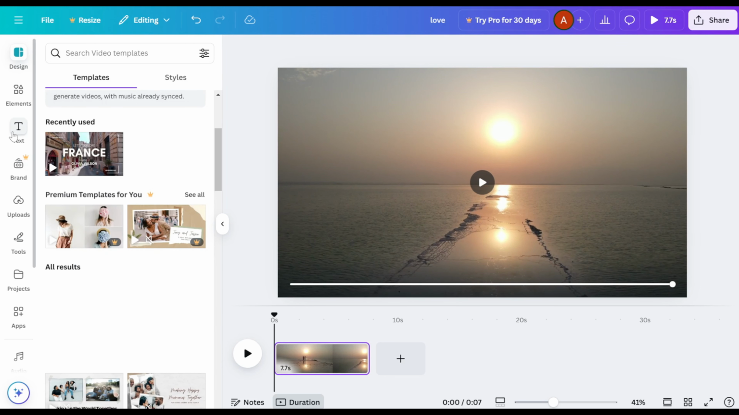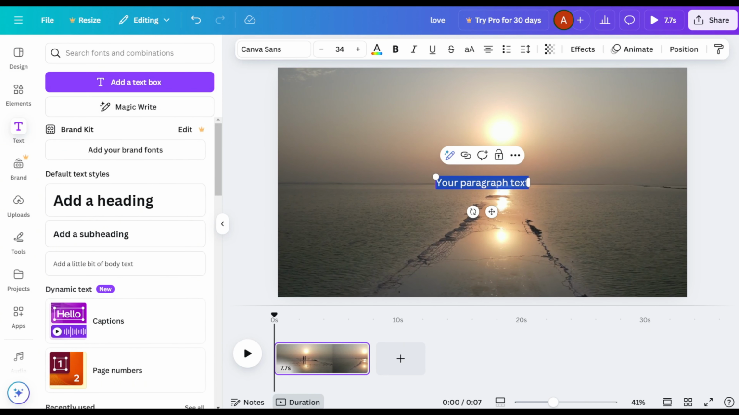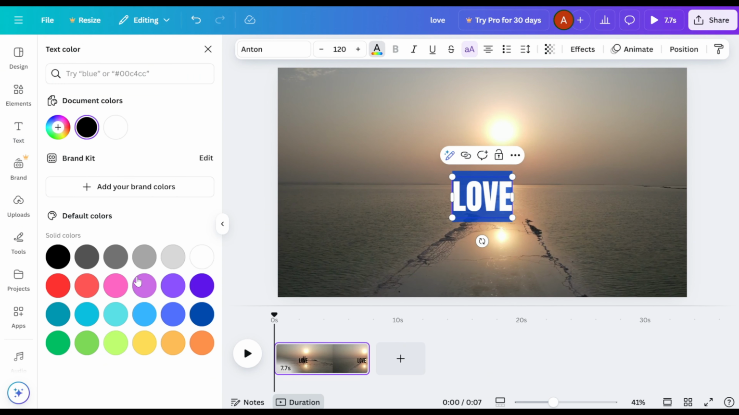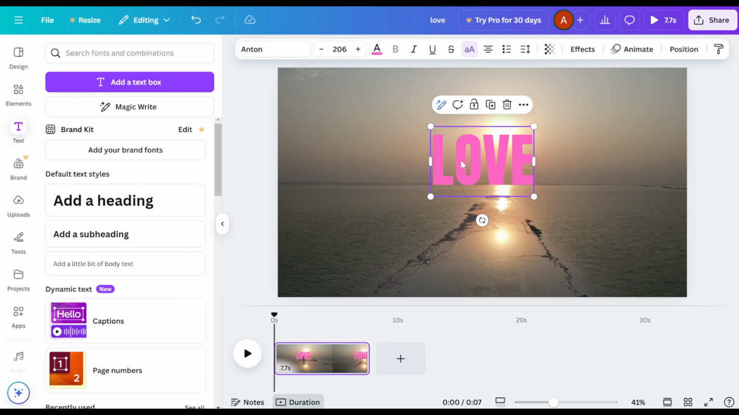Go to the left side of your screen and click on Text. Then choose Add a Text box to input your desired text. Type in your text and customize it to your liking. Once you're happy with the text, position it where you want it in your video. When you play the video, you'll notice the text stays visible throughout.